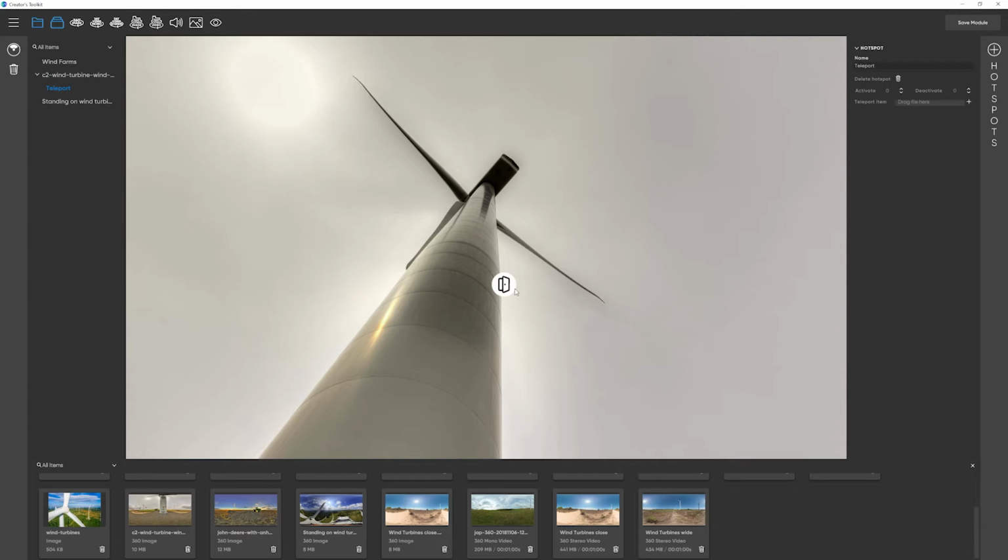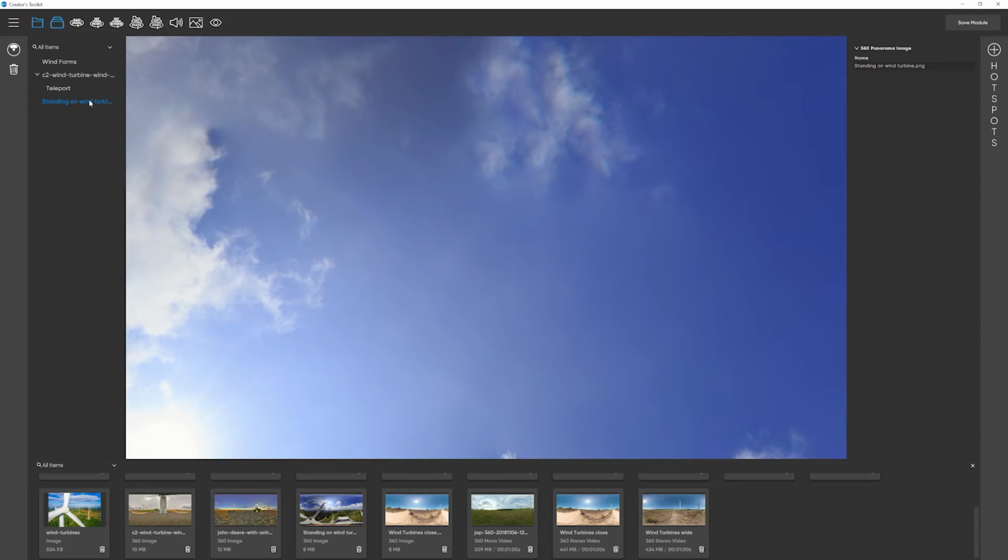Once added to the image, I can drag and drop the teleport hotspot to the top of the turbine. I drag the image from the top of the wind turbine to the teleport item field and drop it here. Now, when I click on the teleport link, I will be sent to my second image.